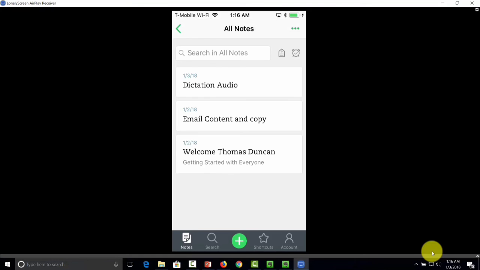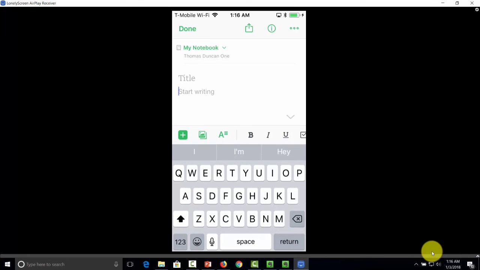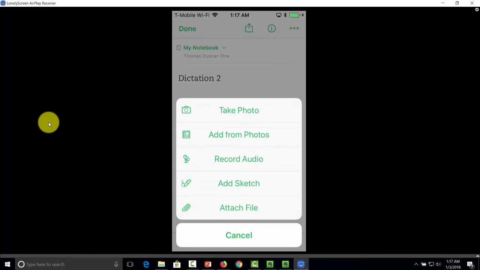You can also do the same thing using your mobile device. What you'll need to do is click this green button. Then you'll want to give your document a title. Once you do that, you're going to click that plus button, and then you're going to click Record Audio.